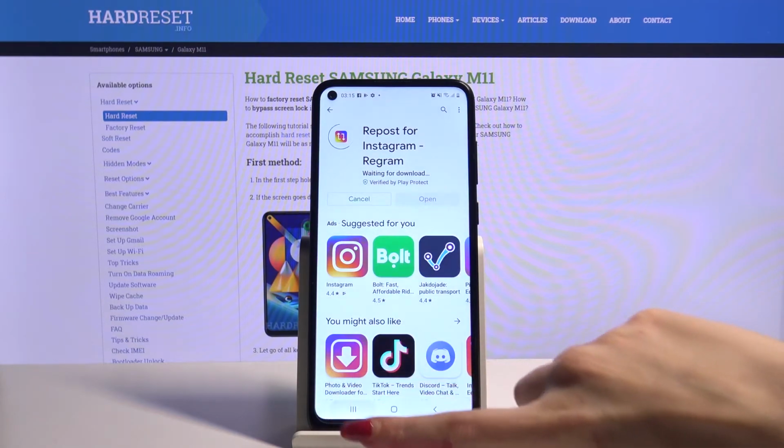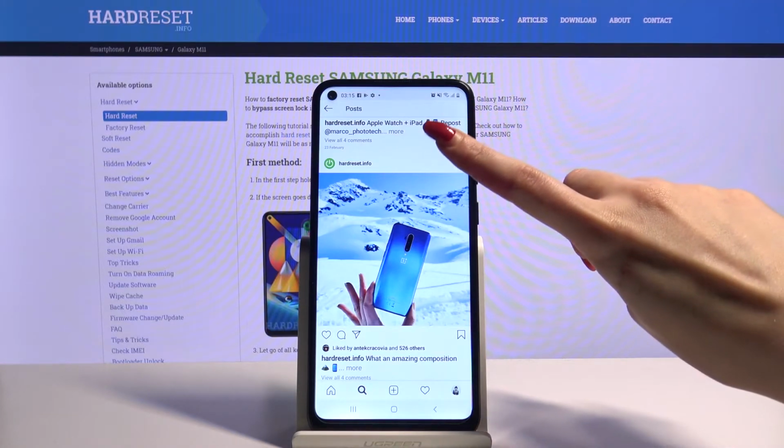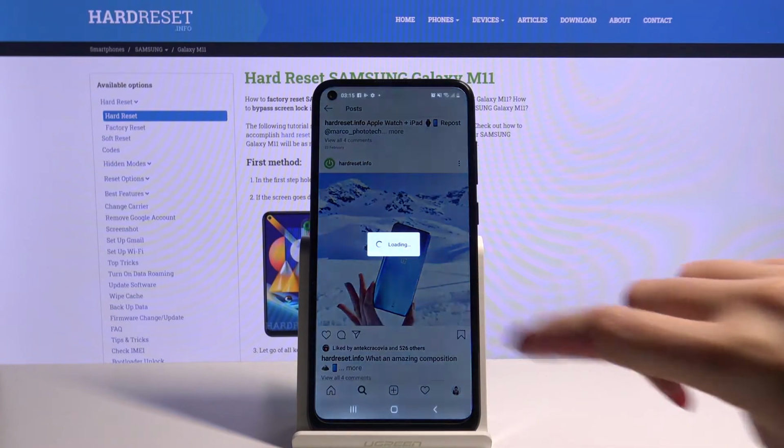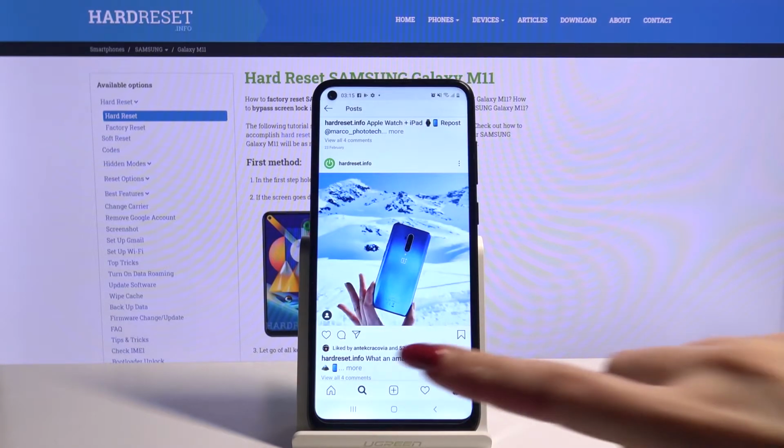Meanwhile, you can go into your Instagram and pick the photo that you want to download. For example, this one. Tap at the bottom right corner, choose Share to, and pick Repost app. Now go back to it.